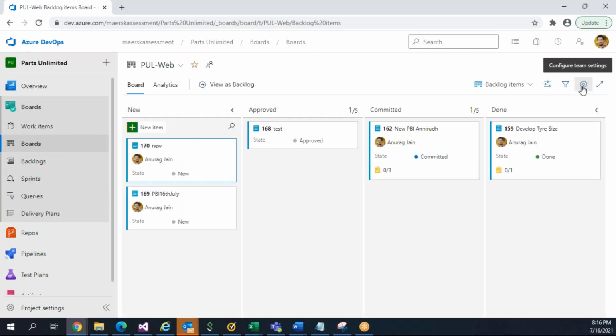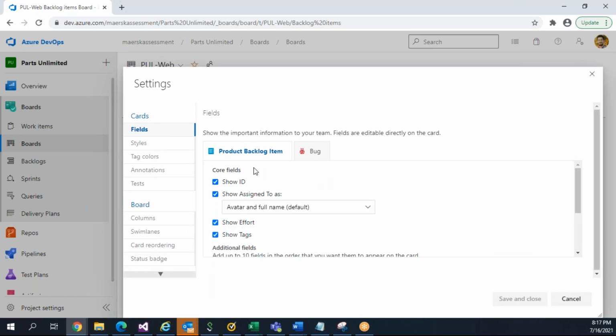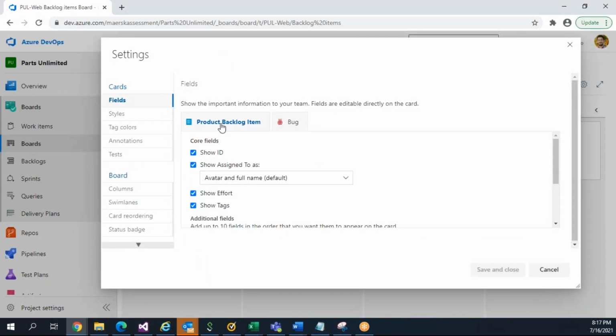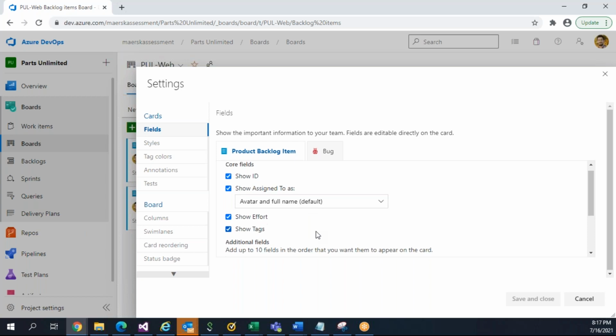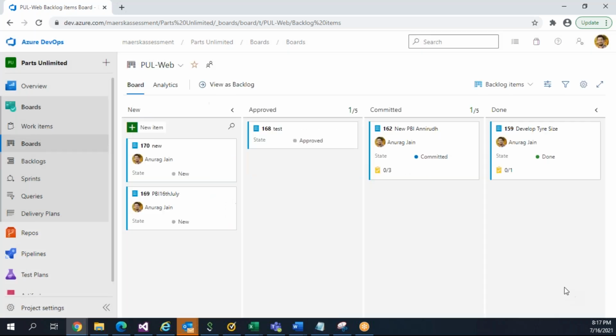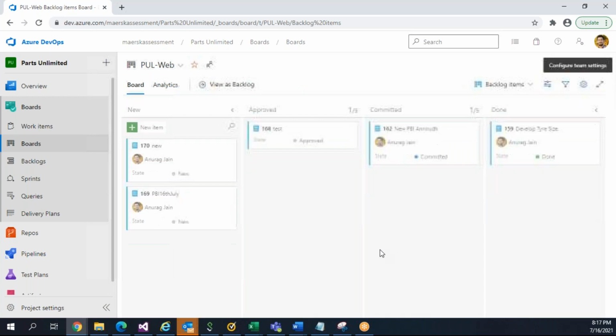If you click on this setting button over here, you can change the view you want to see. In this, we are seeing two items, product backlog items and bug. For product backlog items, what do you want to see? For now, we see the ID, the title, whom it is assigned to, efforts, and tags, because all these things we have enabled from this settings. If you remove something like show ID, it won't display the ID of the work item, so this number will be gone.